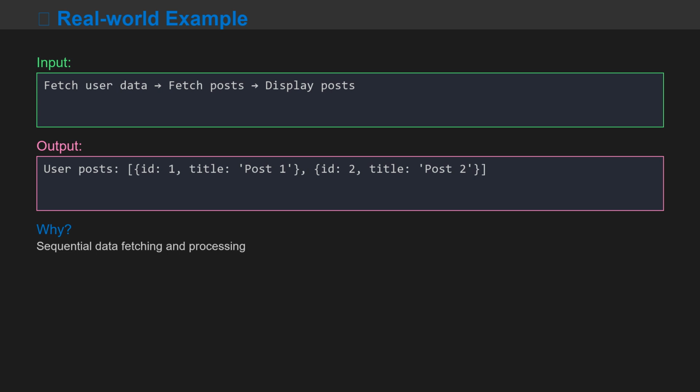Let's see this in a real-world scenario. We're fetching user data, then fetching posts for that user, and finally displaying the posts. This creates a clean flow of data from one operation to the next. The output would be the user's posts displayed in the console.